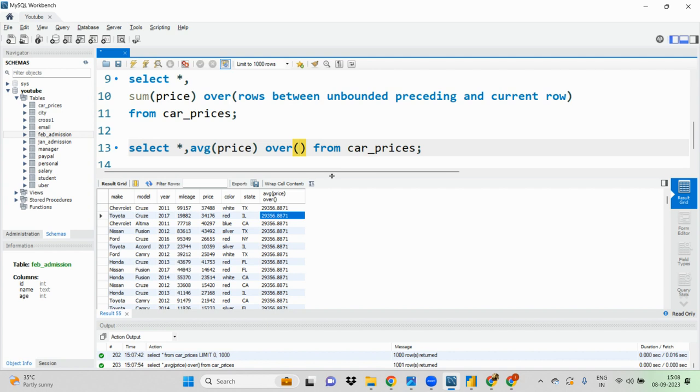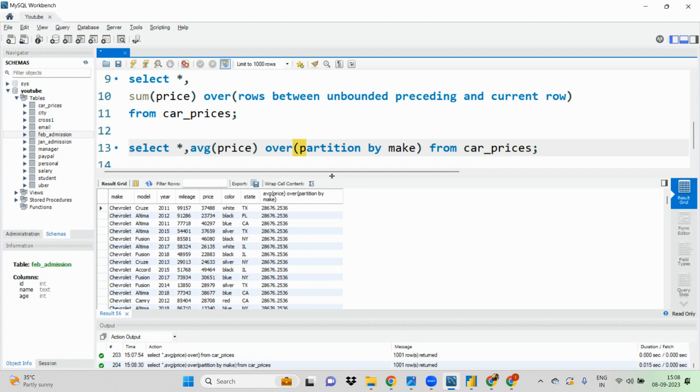You want to group the make. That's a simple concept. All the Chevrolet want to be grouped. All the Toyota want to be grouped. All the Ford want to be grouped. So if you want to group something inside the window function, you give partition by. Partition by make. If you're able to see here, all the Chevrolet is grouped at one place, and its average price is displayed.